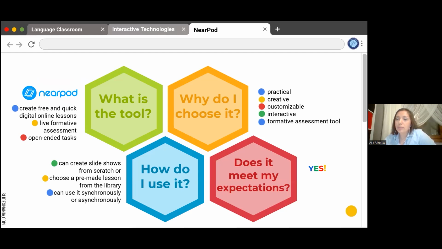How do I use it? I can create slideshows from scratch, or I can choose a pre-made lesson plan from the library, or you can also upload your PowerPoint presentation and adopt it on this web page. You can use it synchronously during your lessons, and you can use it asynchronously. You can assign to your student as homework. Why do I use it? Again, it's very practical. It's creative. It's customizable. It's interactive, and it is a formative assessment tool.